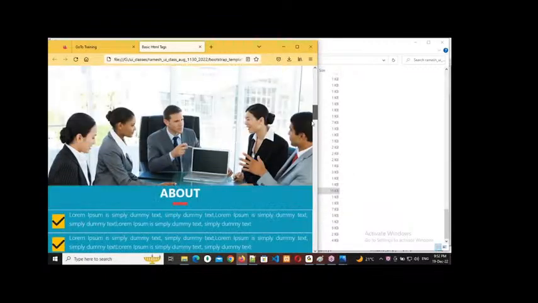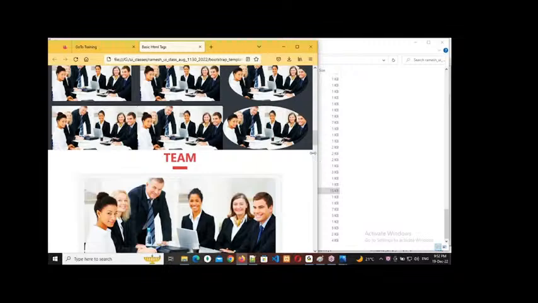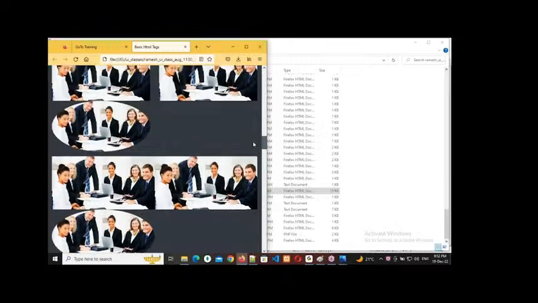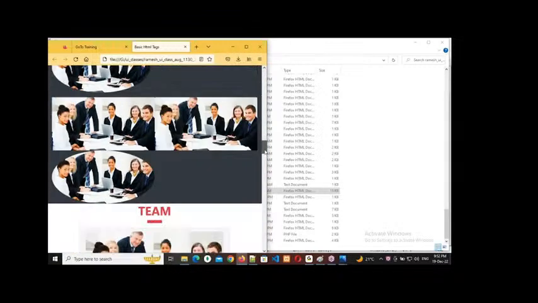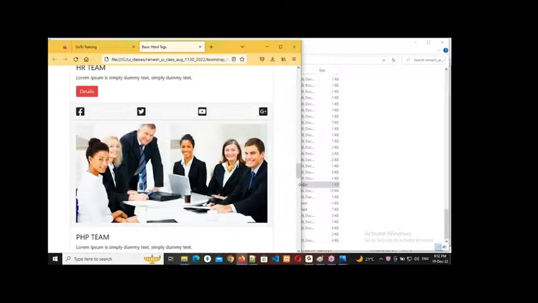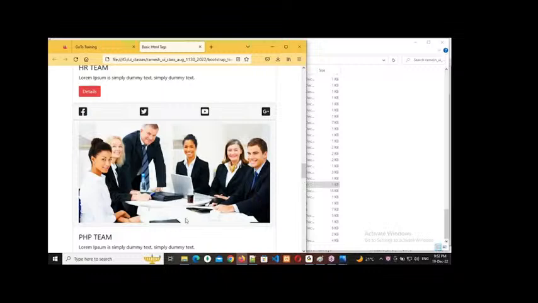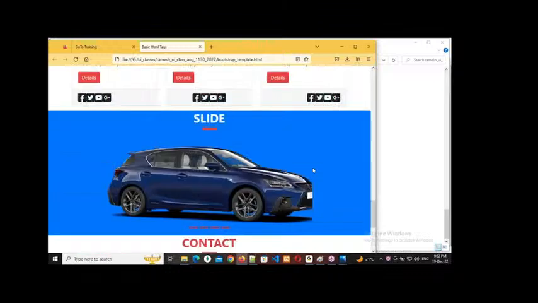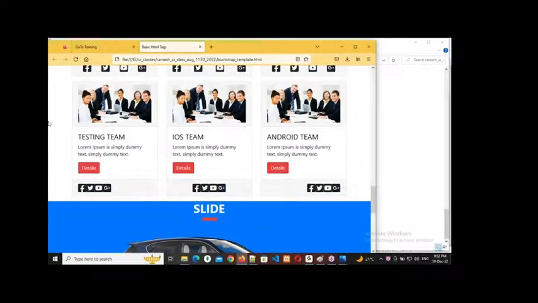And whenever you decrease again, see they are coming 3 columns per row, but still if you decrease in the smartphones, they are coming 2 columns per row, this projects area. And team section, they are coming one by one only. But if you increase, still it is increasing. See, now they are coming for 3 columns per row, and social media icons also.